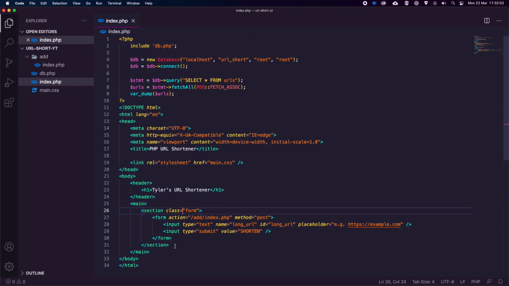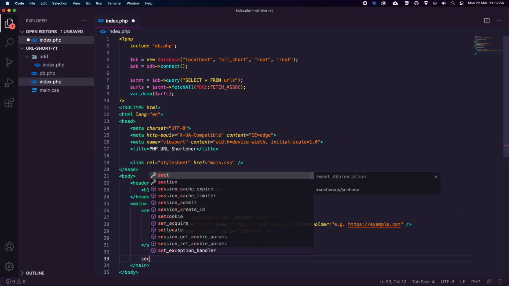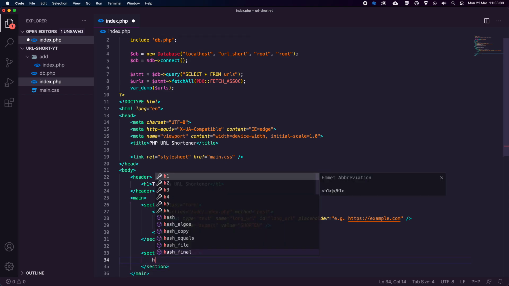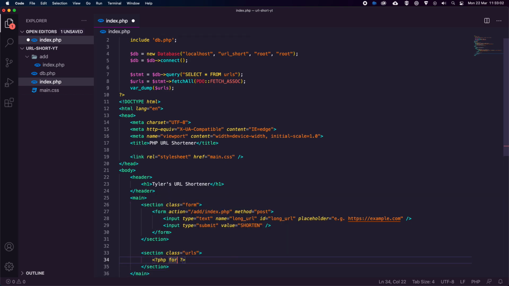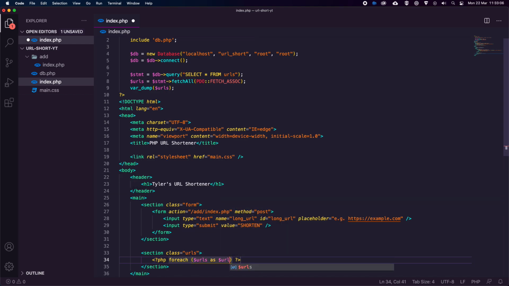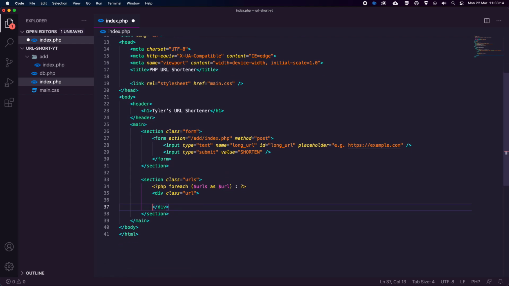So what we're going to do is underneath this section, we're just going to say section.urls, and in there we're going to have a foreach method. So we're going to say PHP foreach, and then foreach URLs as a singular URL, we're going to get a div called URL.url, and then we're going to have an ID in here, and this will basically print out the current ID.